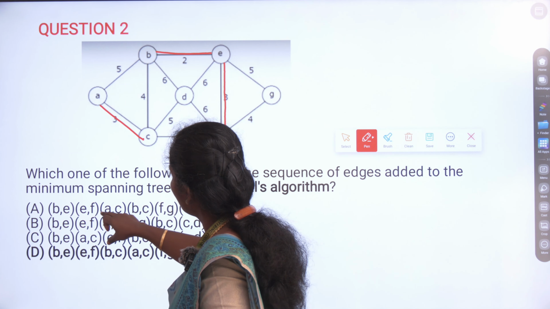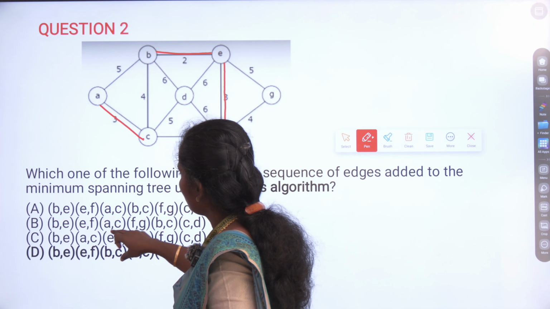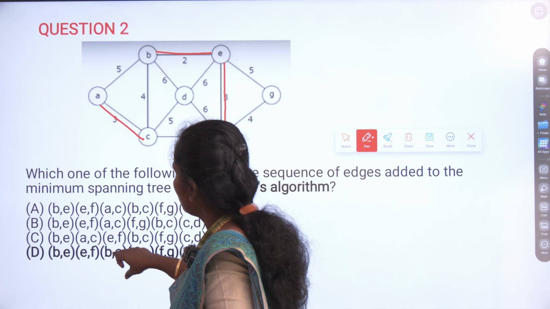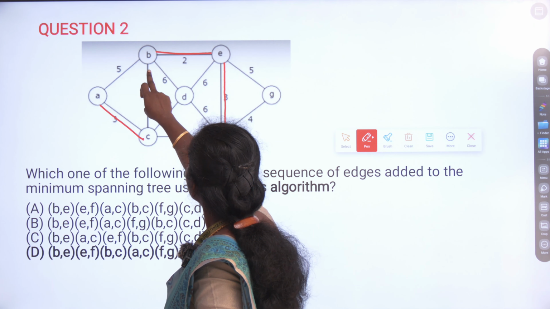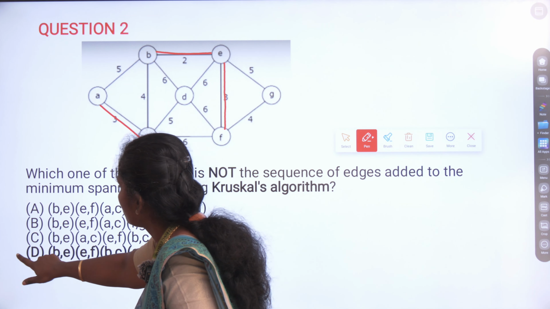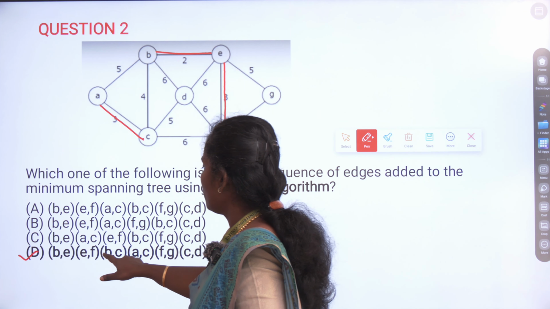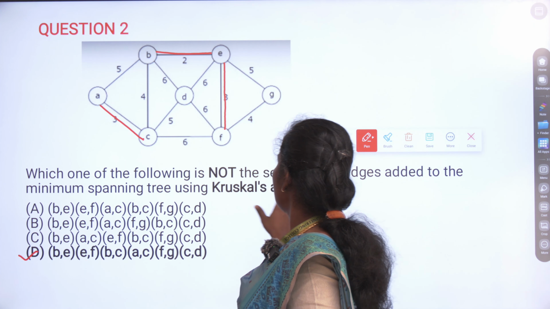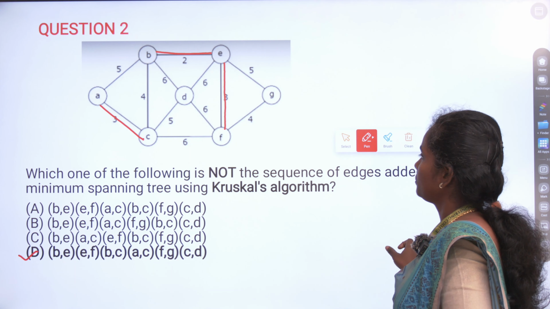The options have E to F, A to C, or A to C, E to F. Listen here, E to F, B to C is given. The value of B to C is 4, so we will not visit this yet. So the wrong option is B to E, E to F, B to C, A to C, BF to GF. This is not a valid sequence of Kruskal's algorithm.